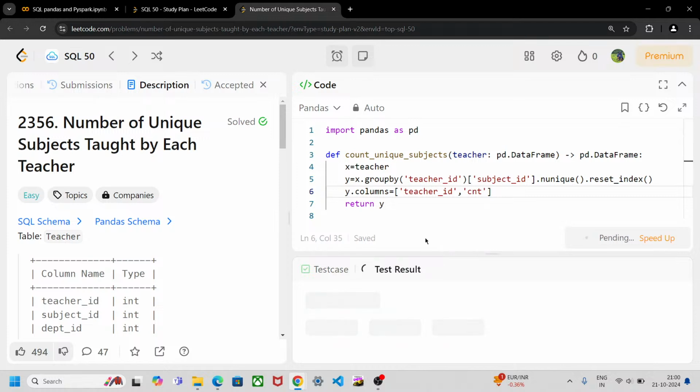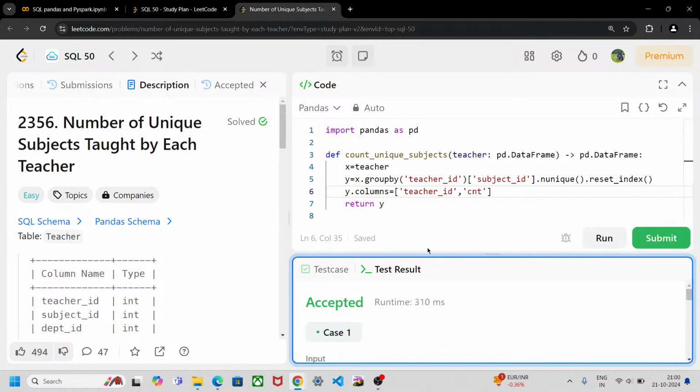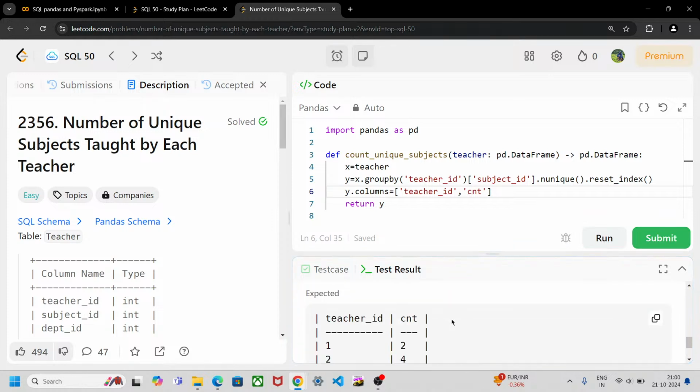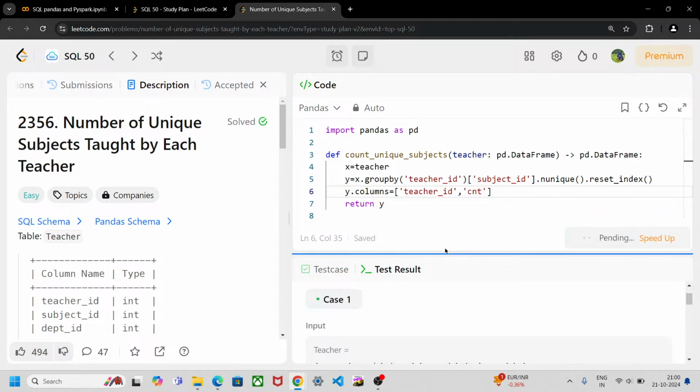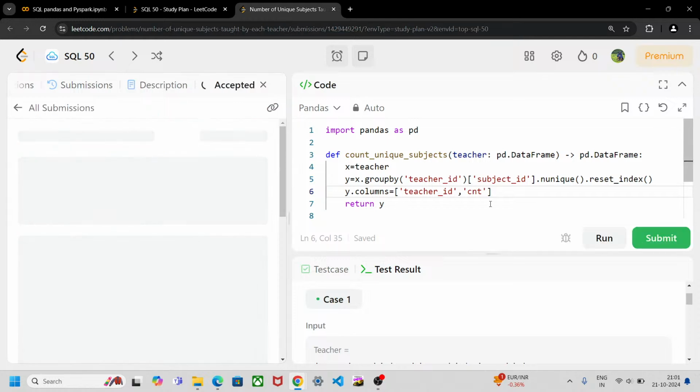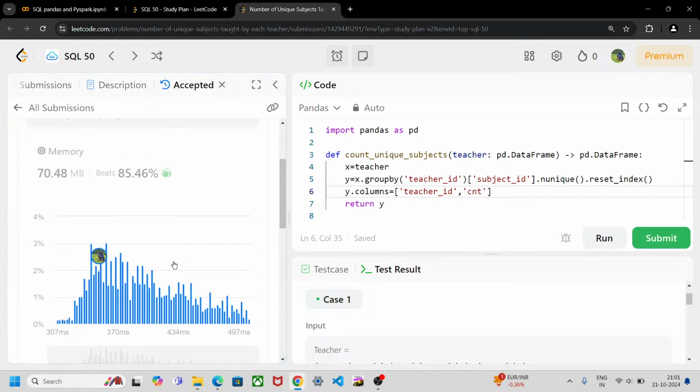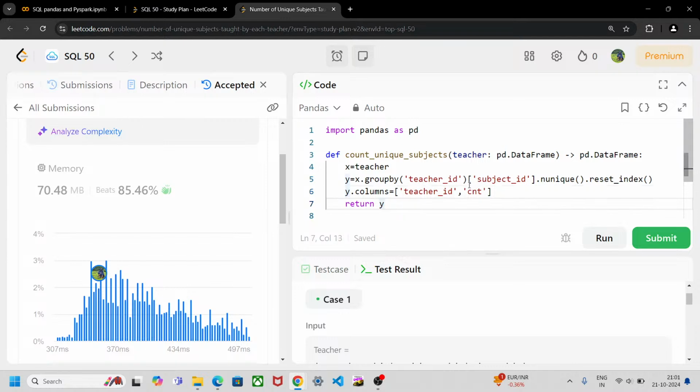Okay, so hope this is clear. We hardly took 4 minutes to solve both the problems in SQL and in pandas. If I submit this, it should accept all the test cases. Okay, clear. So hope you learned something from this video, both in SQL and in pandas.